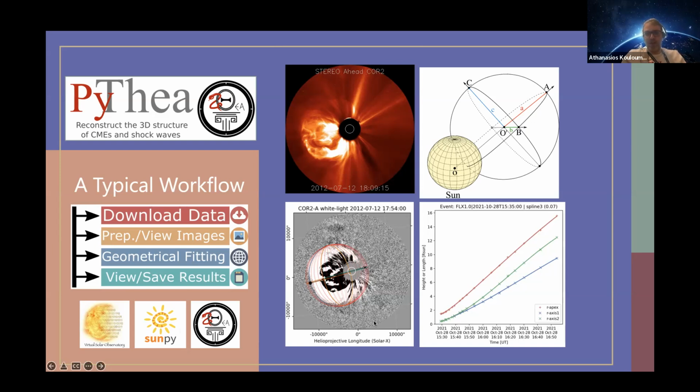for any other reason. And one of the final products that we have here is of course the images where you can visualize your model on top, and this is how you do the reconstructions. But also you can have the kinematics of the shockwave or the CME in any direction. So apex and the two other axes in this case here.